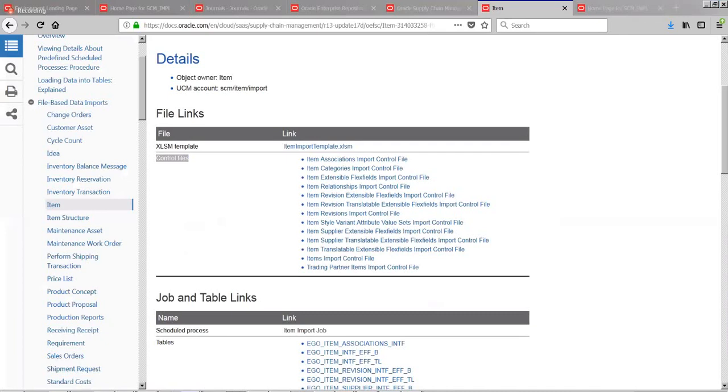By today I think we are done with HDL and FBDI, and next class we'll talk about automations.